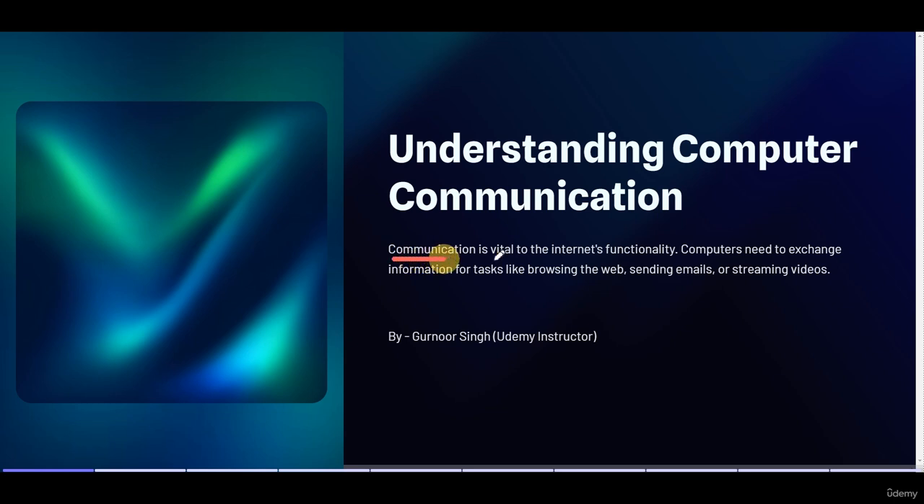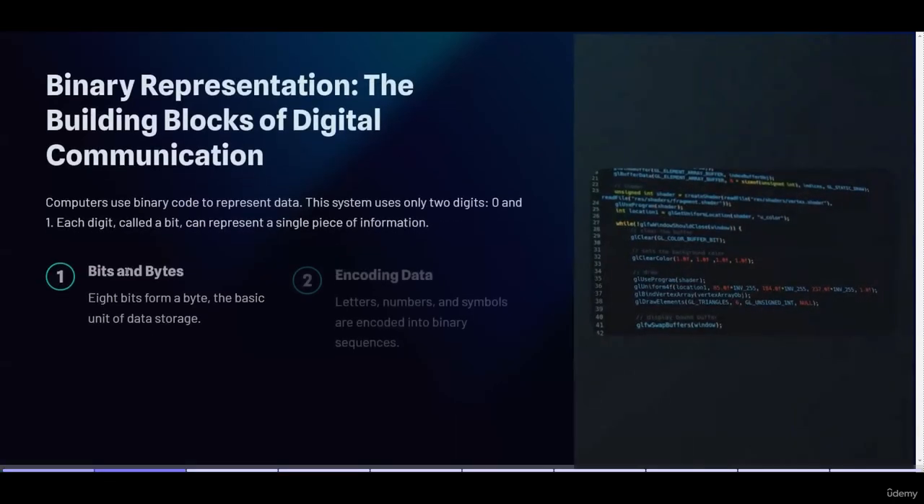So communication is vital to the internet's functionality. Computers need to exchange information for tasks like browsing the web, sending emails, streaming videos, and so we already know about all this. Let's move on to the next slide.